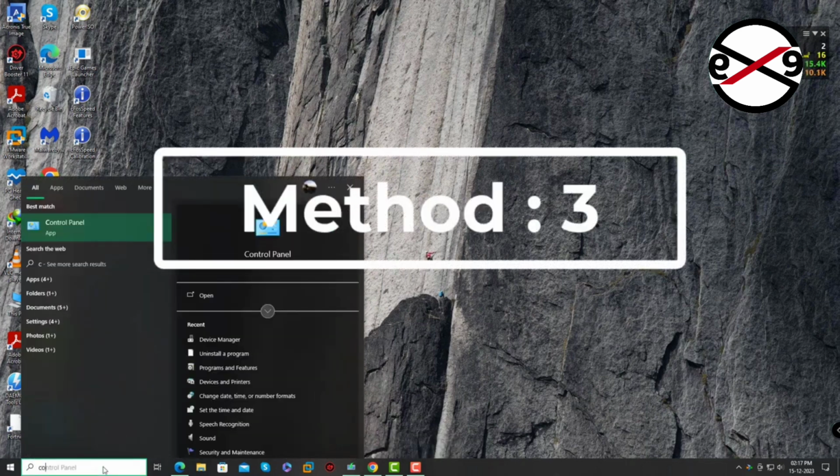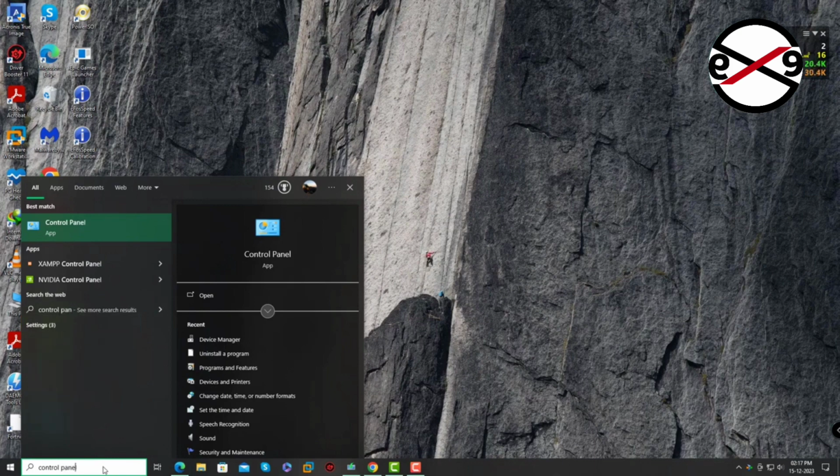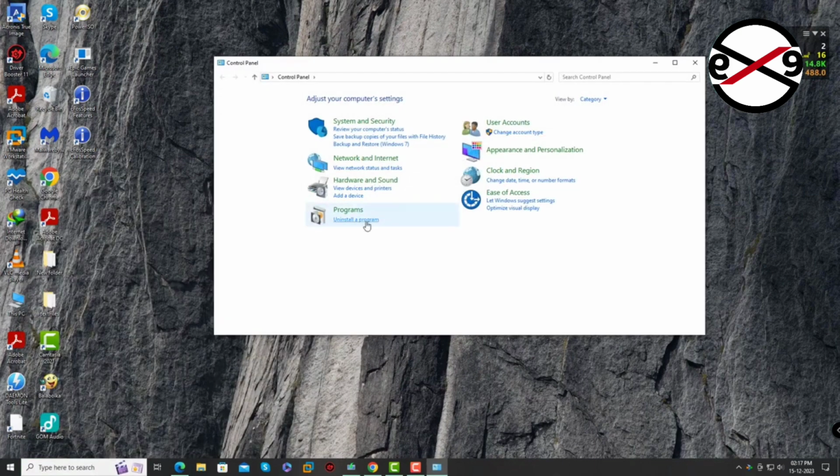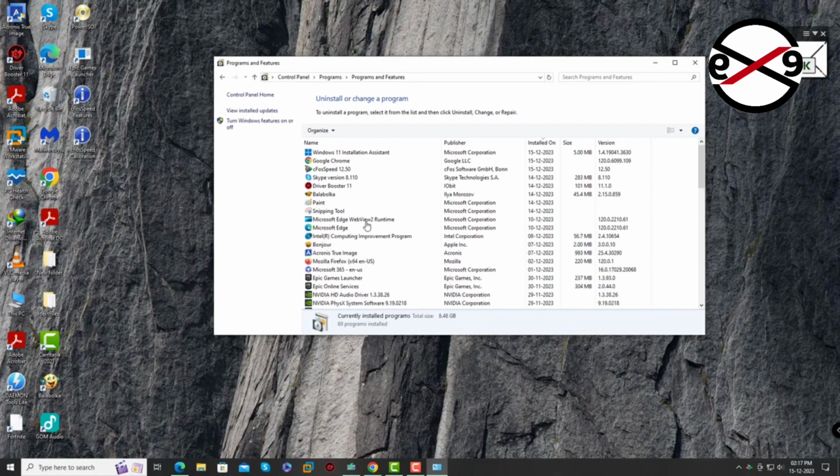Third method is type Control Panel in the Windows search bar, click Control Panel. Uninstall the software.